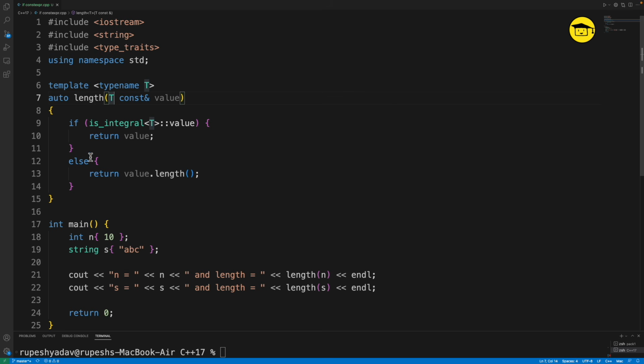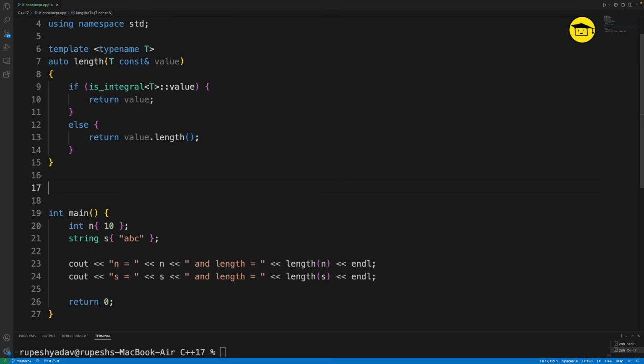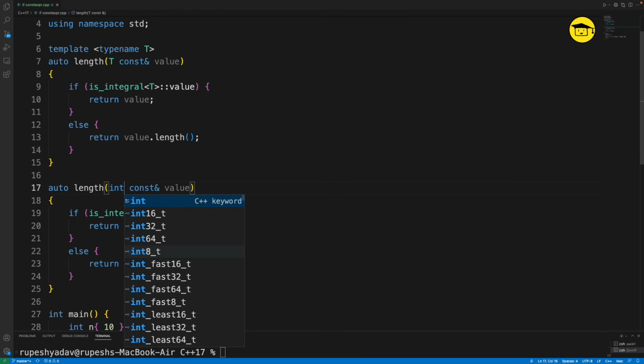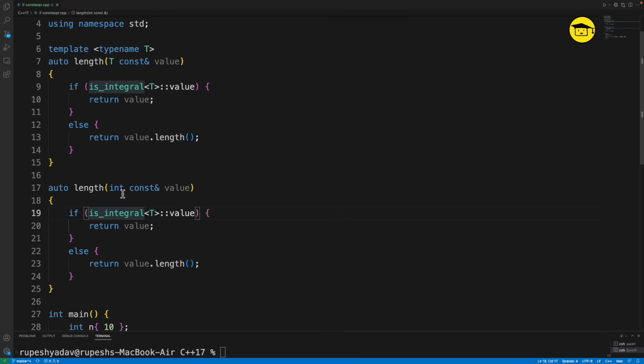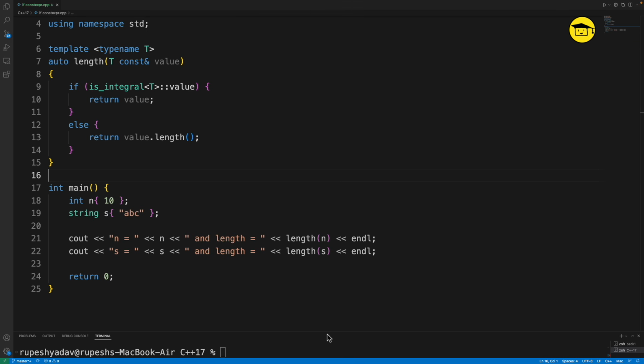But this is not going to work. When it tries to replace T with integer, it will see that this value is of integer type. What is this doing here? value.length. There is no member function for integer type, correct? So it will fail. It won't compile here. I think you got my point. Let me erase this and I'll show you that it is not working.